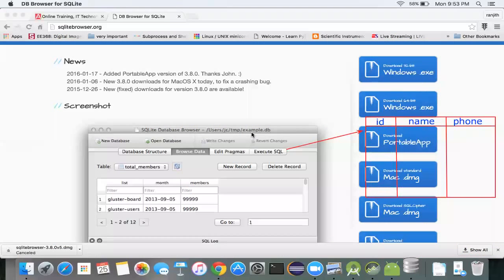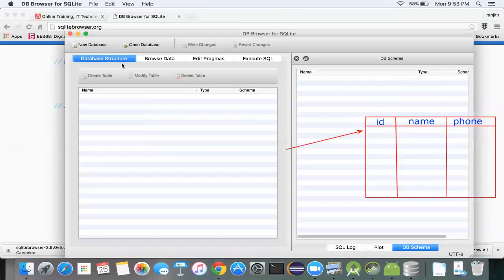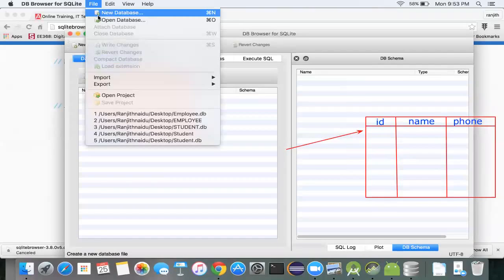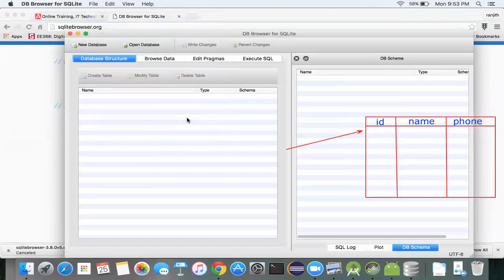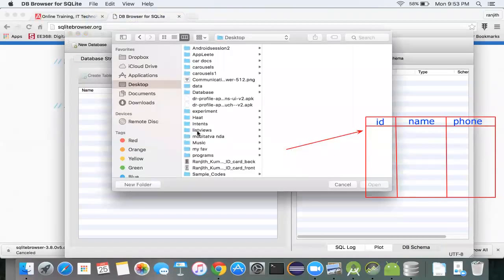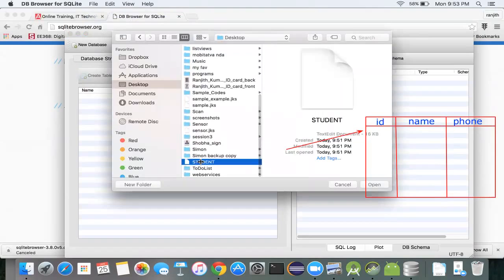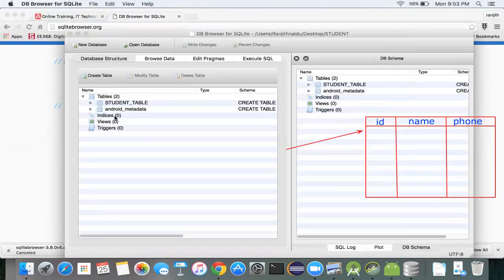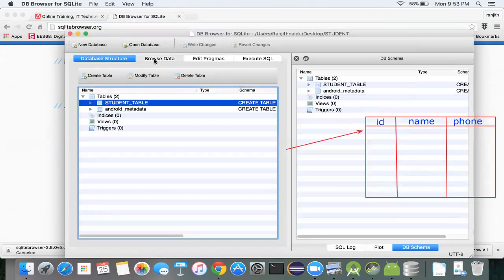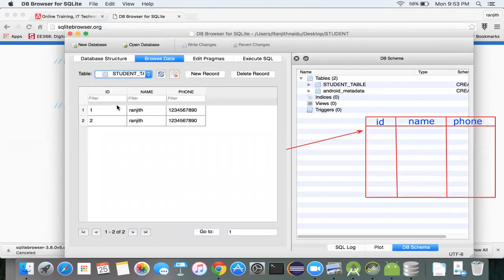So I'll click on this SQLite browser, and File, Open Database. And on my desktop, I have student, click on open. So now this is basically the student table which I have. I have run this application twice, so two rows have been inserted. The ID is 1 and 2, Ranjit and Ranjit, and the phone number that I have here. So this is how you can just retrieve the database and then check it out.